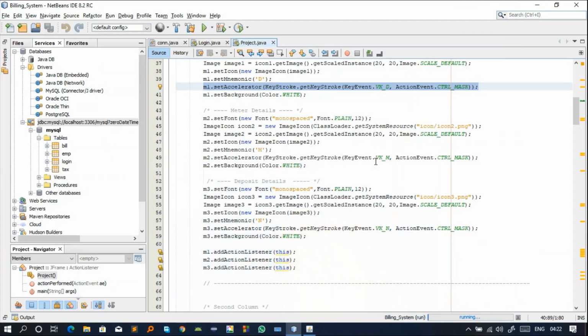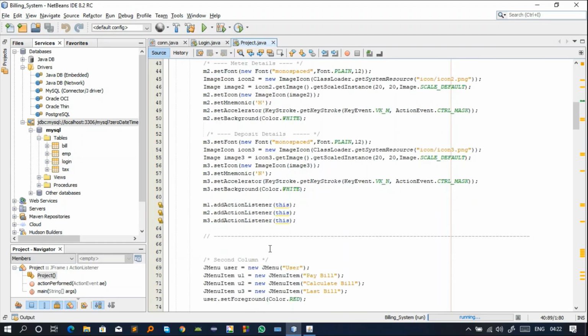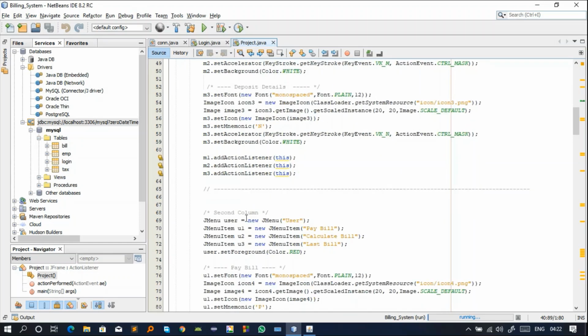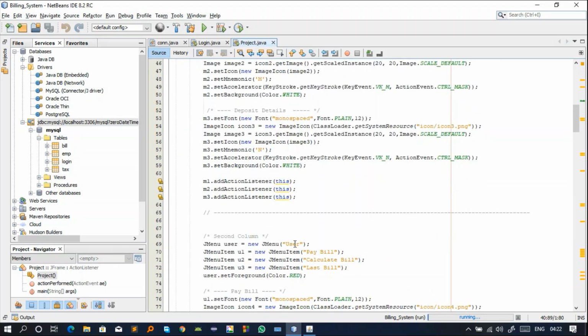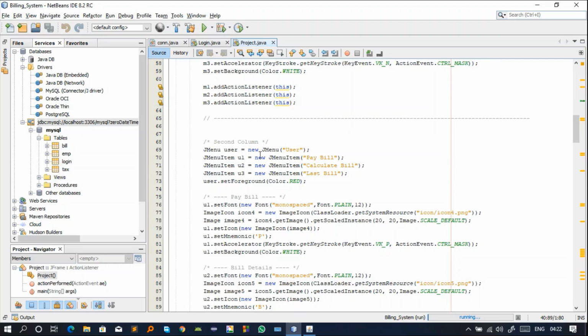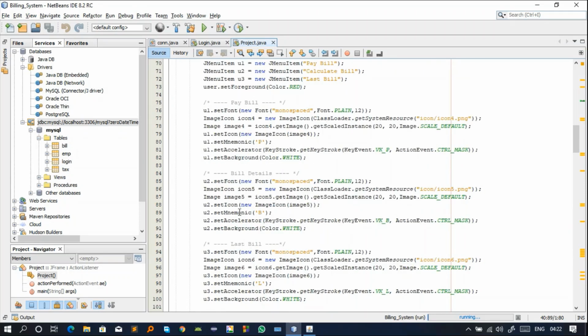So that's why I am writing this add action listener. Then the second column is the same as the first column. The second column has a menu as user, and then the three items in the JMenu, that is pay bill, calculate bill, last bill, and the color is red. Then the definition of this pay bill, calculate bill, and last bill. Then this line is just for the shortcut key.